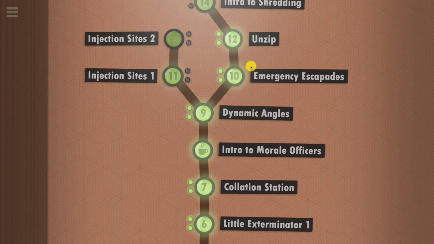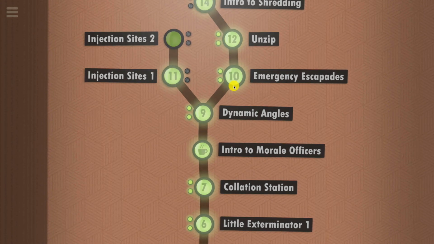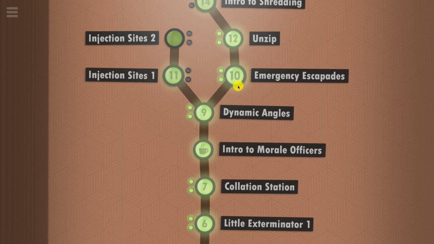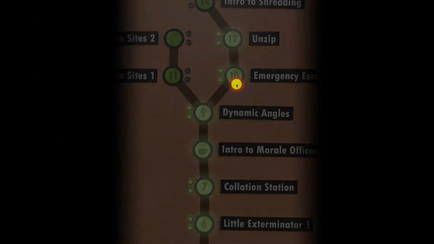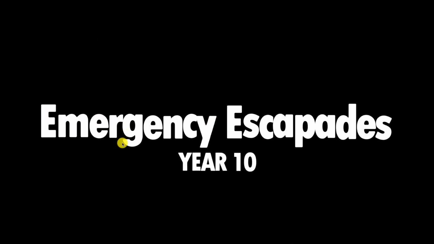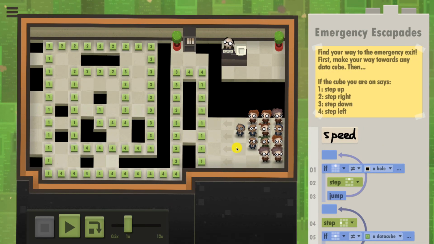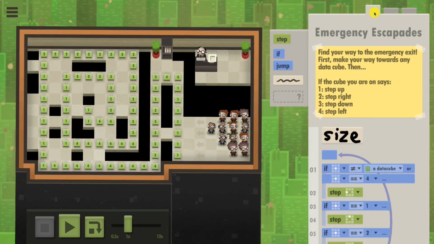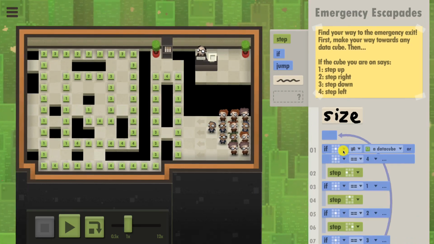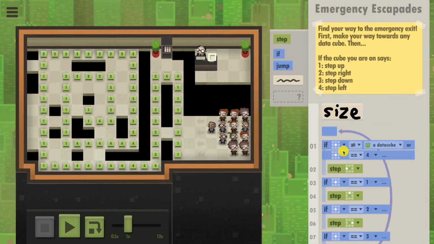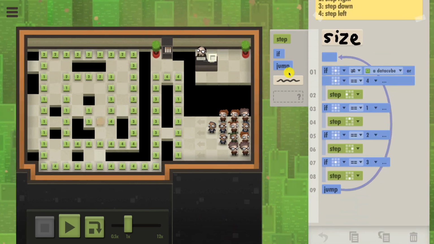Okay, which else? I think 10 and 12 I didn't have. Okay, let's look at 10. Emergency escape. This one is very straightforward. Okay, so size itself. Did I hit size the last time? I might have hit size, I think.